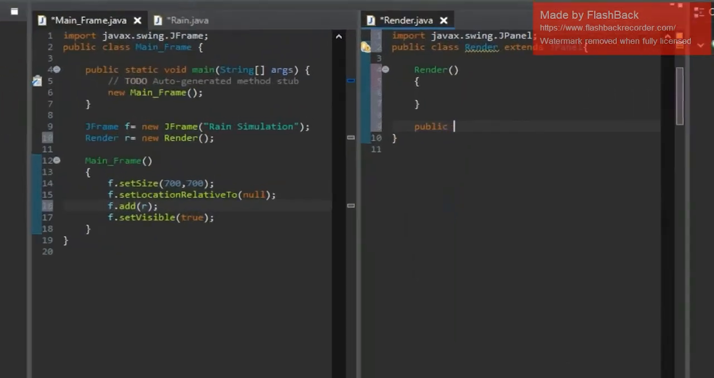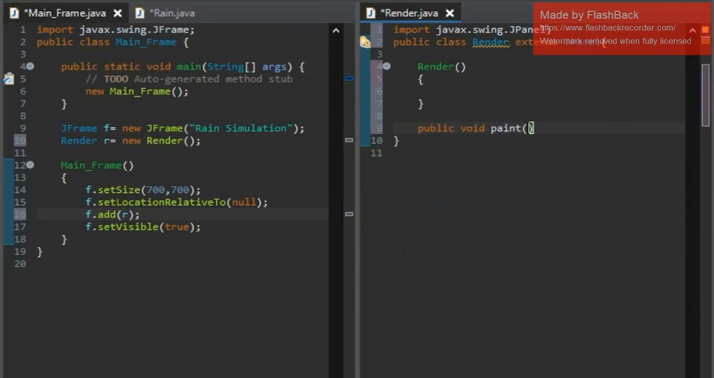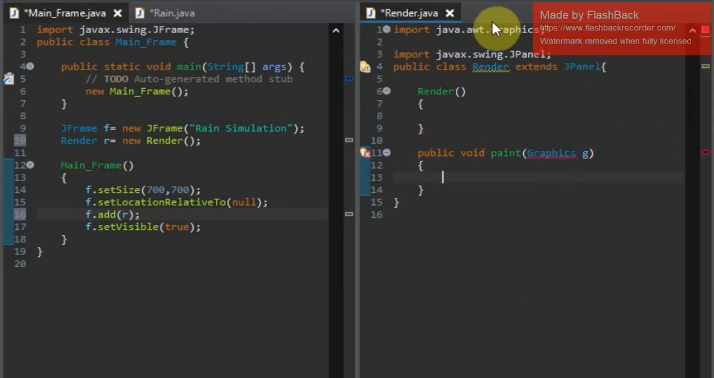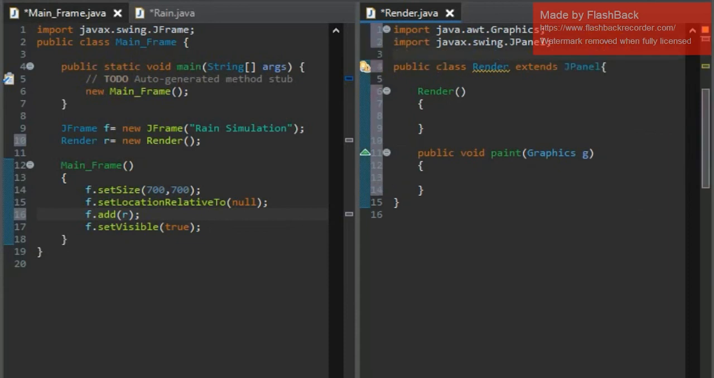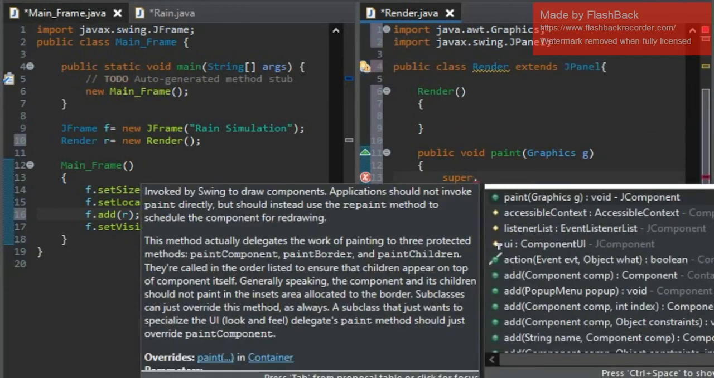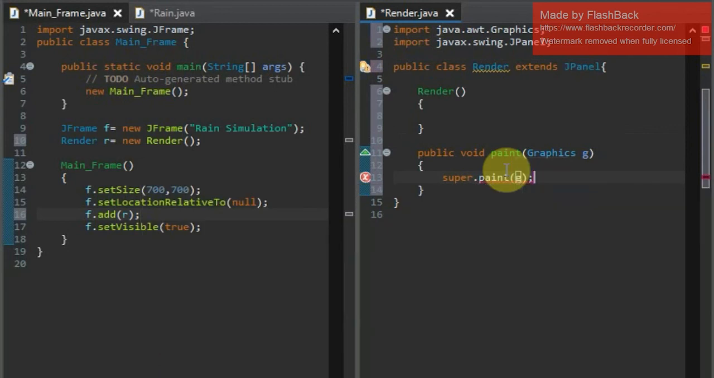So I will create a method which is public void paint Graphics g. Same here, to use this Graphics I need to import awt.Graphics. Make sure you have imported all these, and I will write super.paint(g), because it extends JPanel.